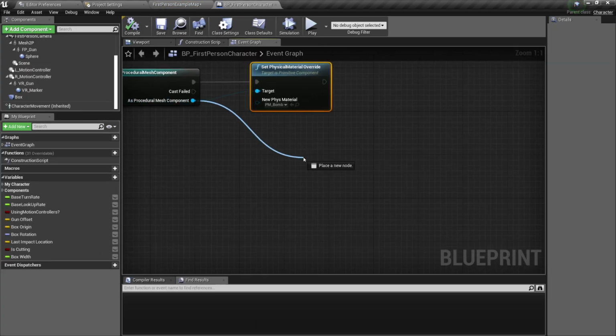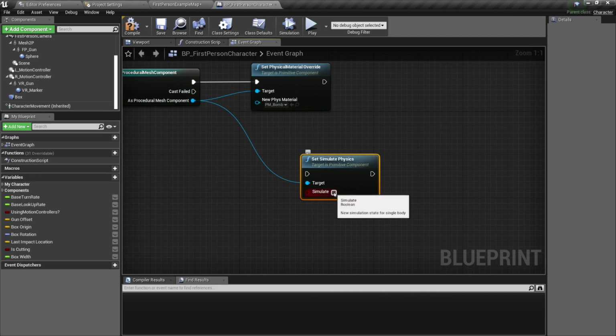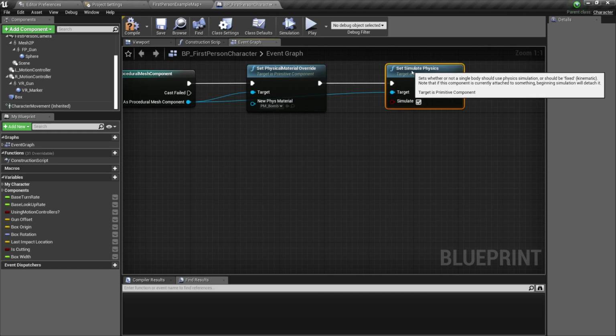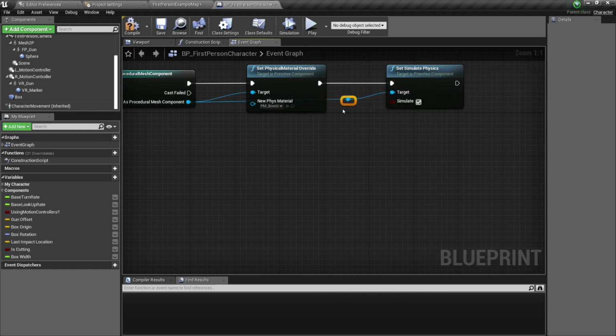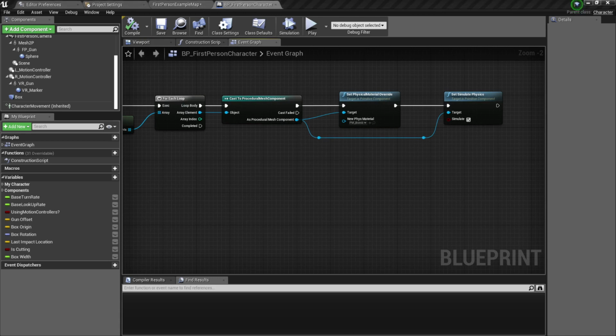Also here, I'm going to set simulate physics to true, and it will be plugged into here. This goes here, by the way, and from here and here, voila, so that it is more readable like that. And compile and save that, actually compile and save, not browse. So we're pretty much done with the functionality of slicing and all of that stuff.